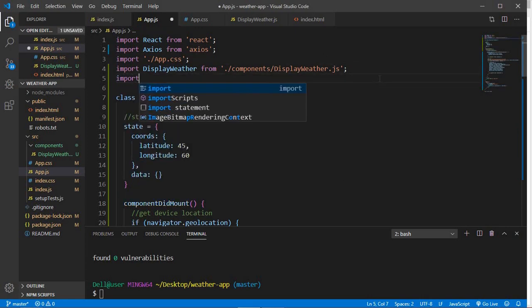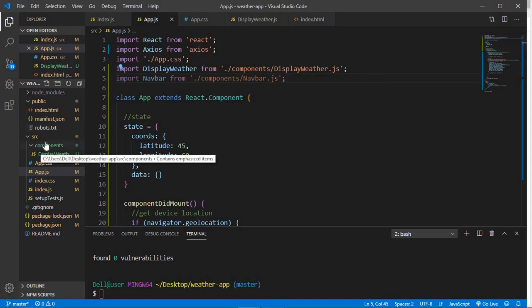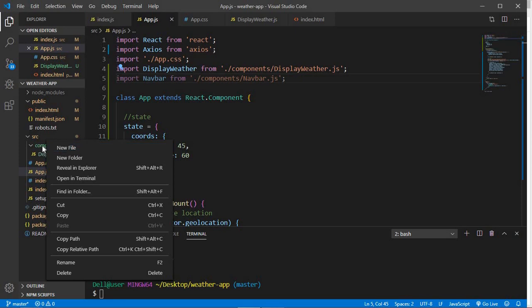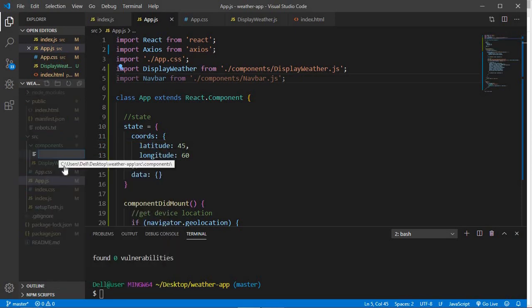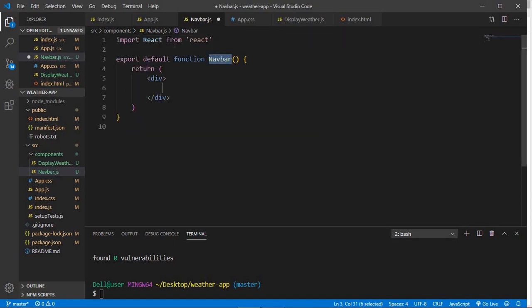So import navbar from /components/navbar.js. Right? So let me create the navbar component as well. Sorry about that. In our components, let's create a new file, say navbar.js. Alright, so inside this navbar.js, again, let me create a functional component here.